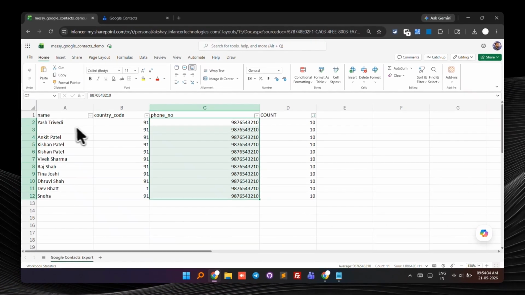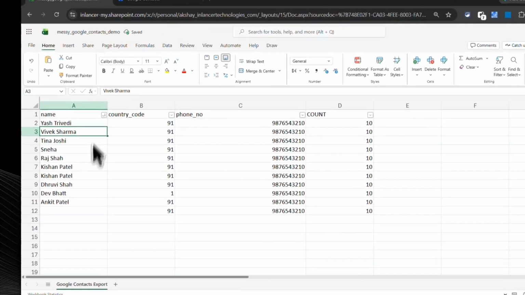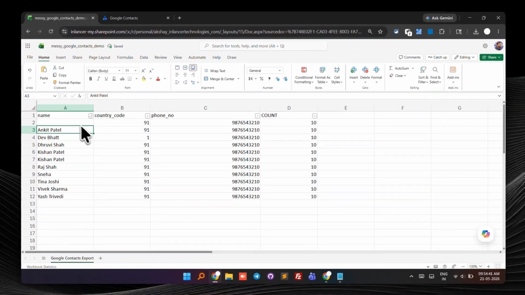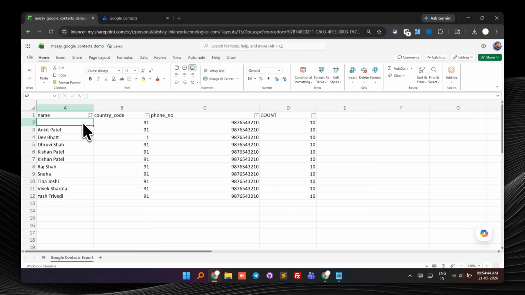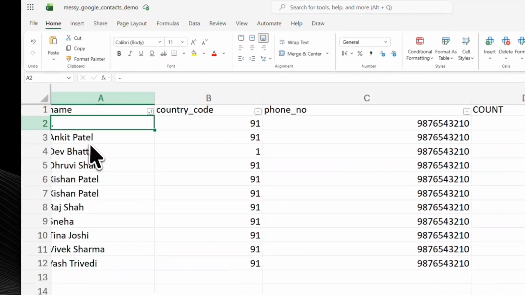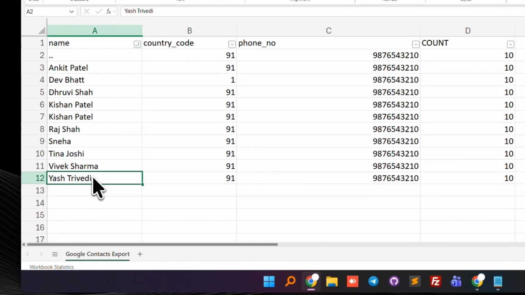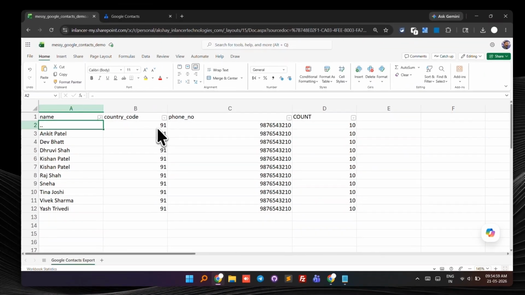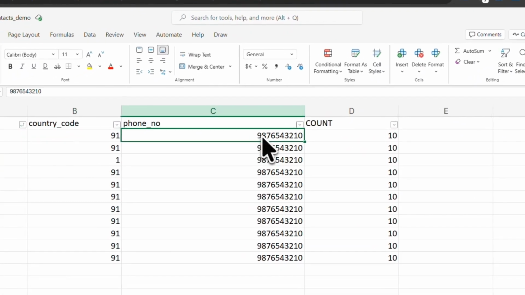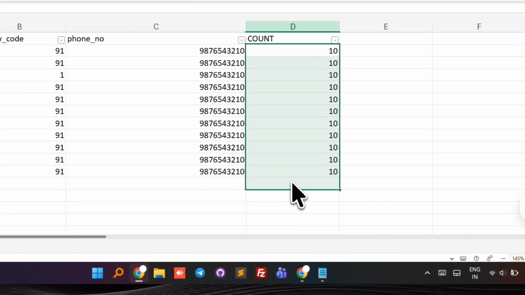So here name is a compulsory thing. So let's apply sort A to Z. Name is empty, please add a name. If no name is available, then add a dash or double dot as a placeholder. The reason is that when you send a campaign or a message, it will ask for a name, which is compulsory. So fill it out, avoid issues later. You can also use Truecaller to find out the correct name. Now the count column is no longer needed, so we'll remove it.